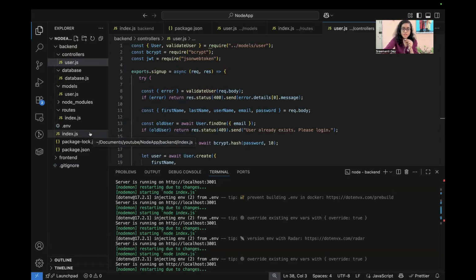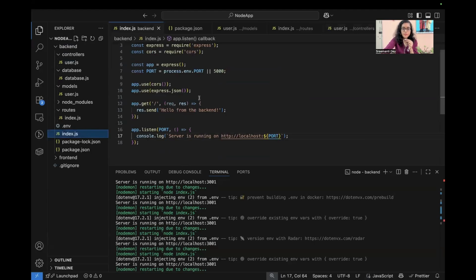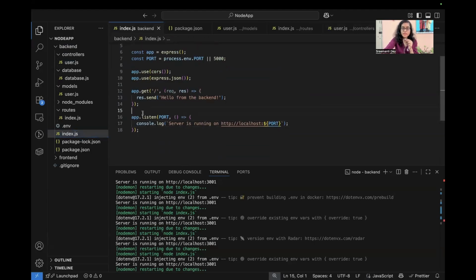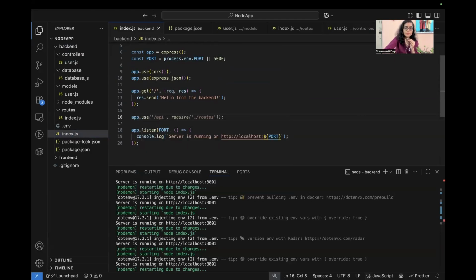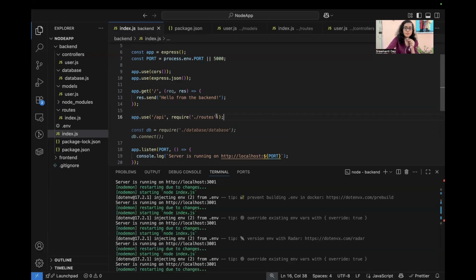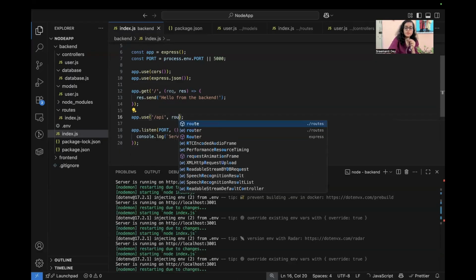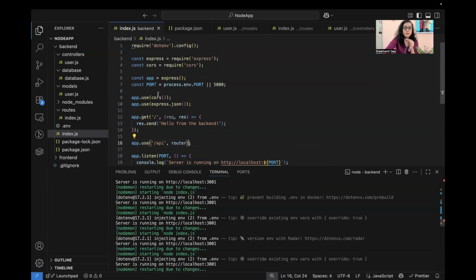One thing that is left is, as I was saying, the API endpoint was /API/signup and /API/login, right? So where did we give the /API? We didn't, right? So we should have it here. So app.use/API is going to use the router, but we haven't imported router yet, so let's import it.